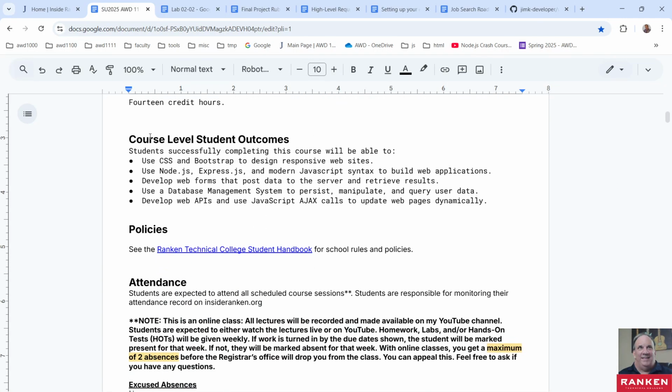So as far as course level student outcomes, you'll use CSS Bootstrap to design responsive websites. That will still be part of this. Obviously, you won't have as many assignments on that as you did in the web technologies course, but it's still going to be a part of everything you're building on the front end here.